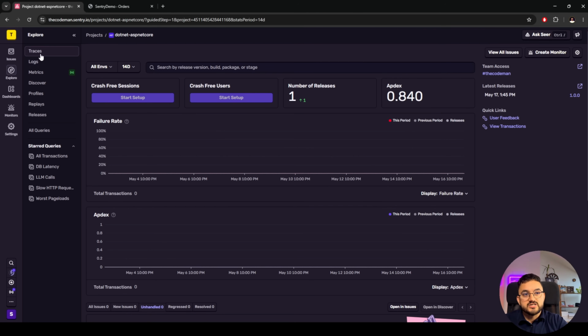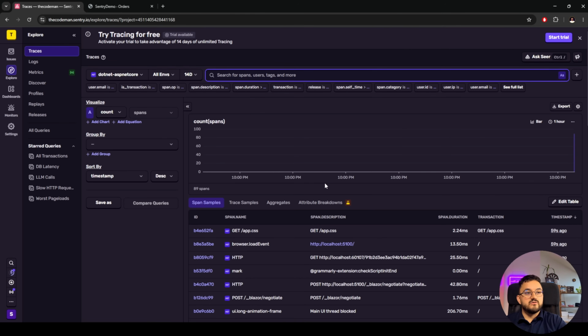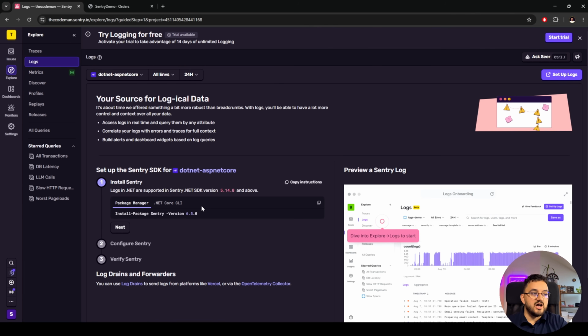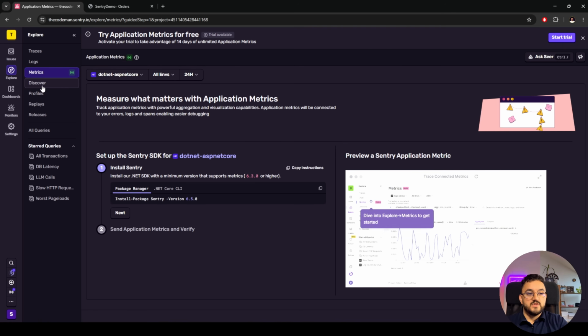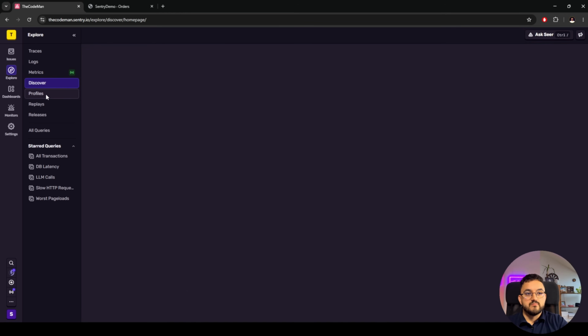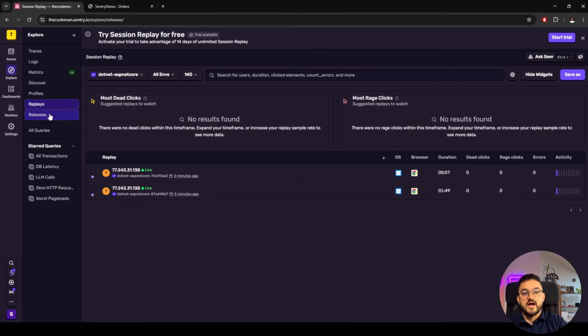Let's go to Explore and, for example, Traces. And you can see here all the traces so far that our application has. From the left side in Explore, you have Traces. You can also set up Sentry Logs. You have Metrics, Discover, Profiles, Replays, and Releases.